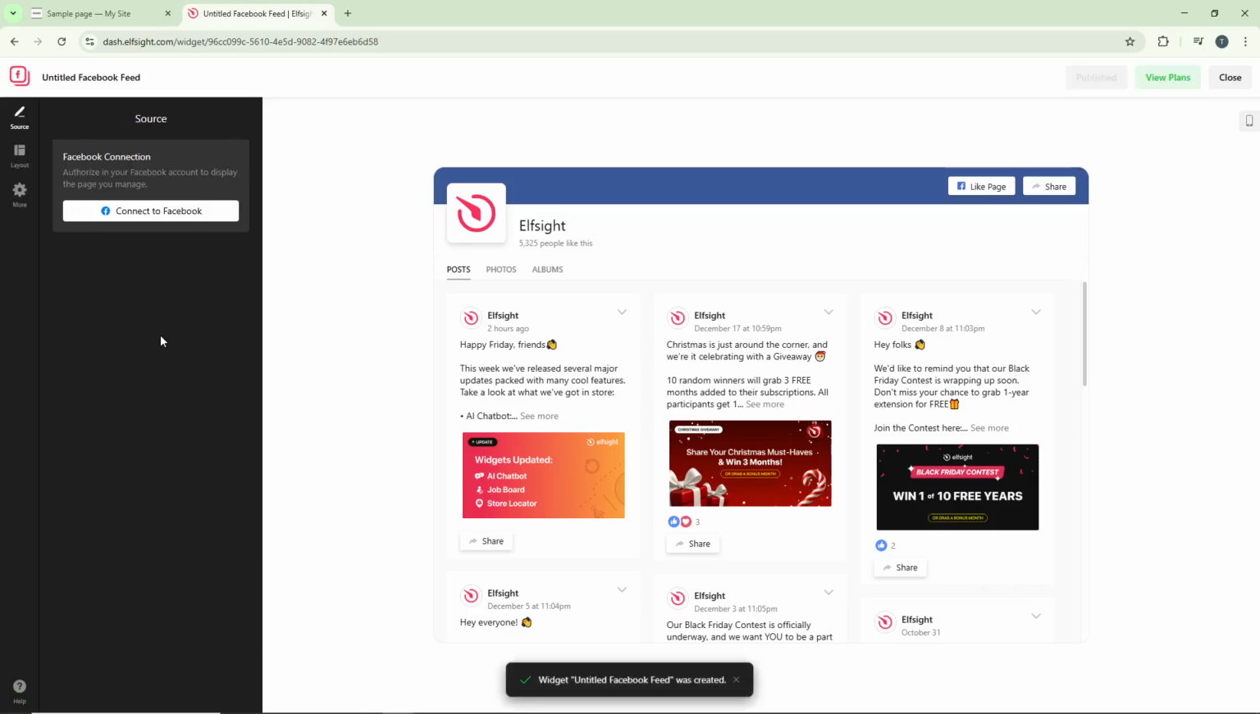The next step is crucial. You'll need to connect your Facebook account to allow Elfsite to pull in your Facebook content. Click on the option to connect your Facebook account and follow the prompts to authorize the connection. This step ensures that your feed will display the correct content from your Facebook page. Take a moment here to make sure you're connecting the right Facebook account, especially if you manage multiple pages.